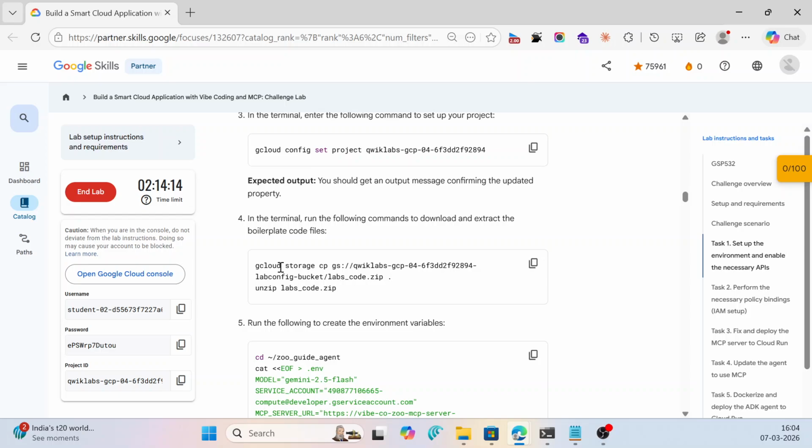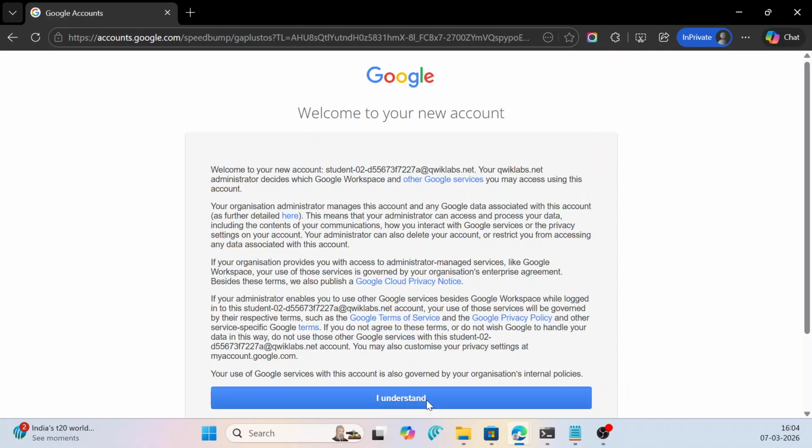gcloud storage: basically, we want to utilize Google Cloud Storage. cp means copy. Whatever is available in this public bucket, we need to copy into our present folder, so that's why we see the dot. This is a zip file. I want to unzip the zip file, so that's why I run this command. I hope you understand these two commands.